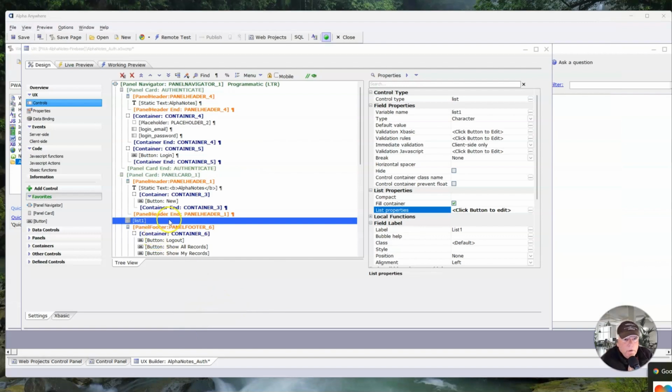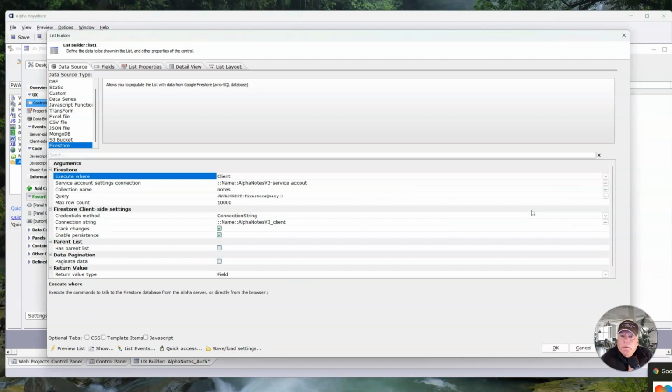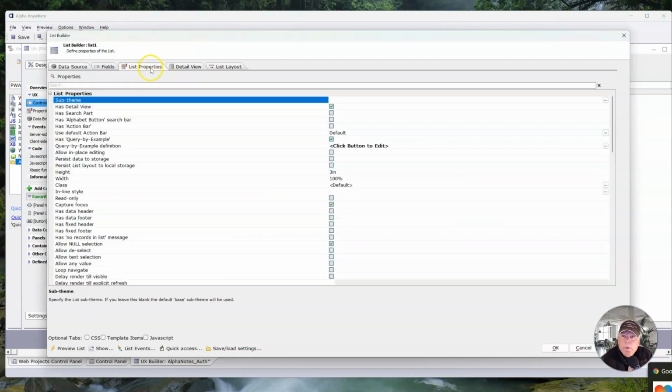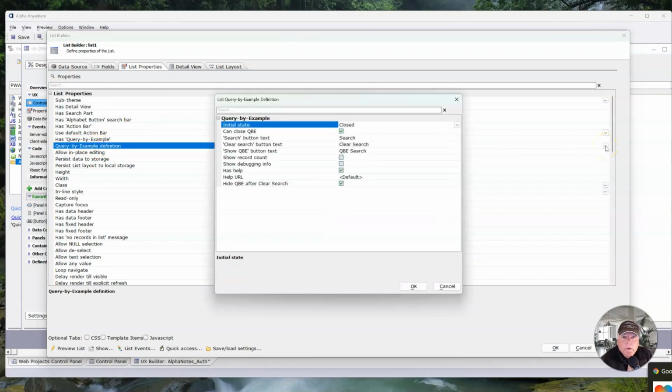So let's go back to the list control, and what we're going to do is take a look at list properties here and the query by example definition. We're going to open that up, and you'll see that we have certain properties that we can set, certain behaviors we can specify, but one of the things that we can't do is set the CSS for the QBE controls.